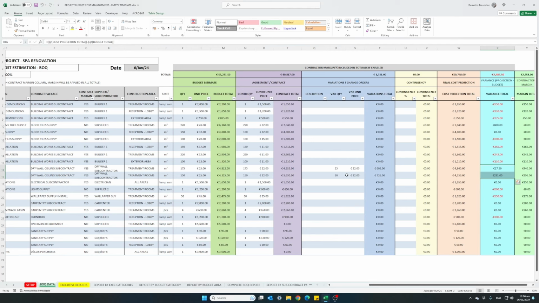Another thing we can add is, let's say we are not 100% sure about our electrical subcontractor agreement. We might think that this will have some extra works added to it. So since I don't have a definite amount yet to add as a change order, we can add it as a contingency. I will just add 10% to this work.